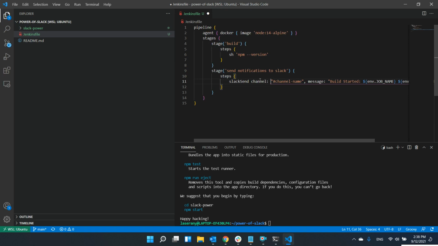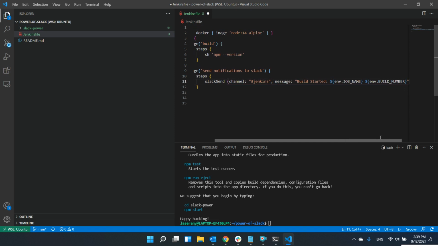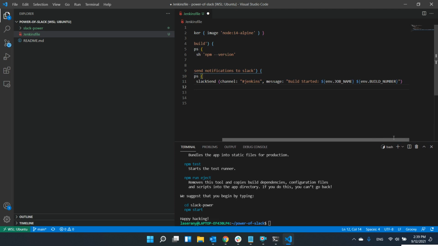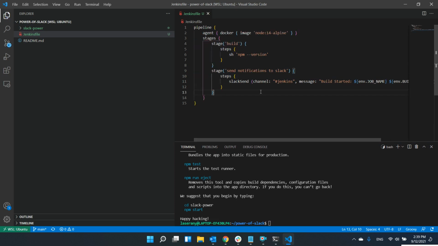Actually, one second. There is a syntax error. Okay, let's put it here. Now here I can put the channel which is Jenkins, but since I picked a default channel, I don't even need to write that. So this is optional, but I will keep it for now. And the message can be anything. It will say build started, and it will specify the job name, and it will specify the build number. Okay, and I think we are good with the Jenkinsfile.